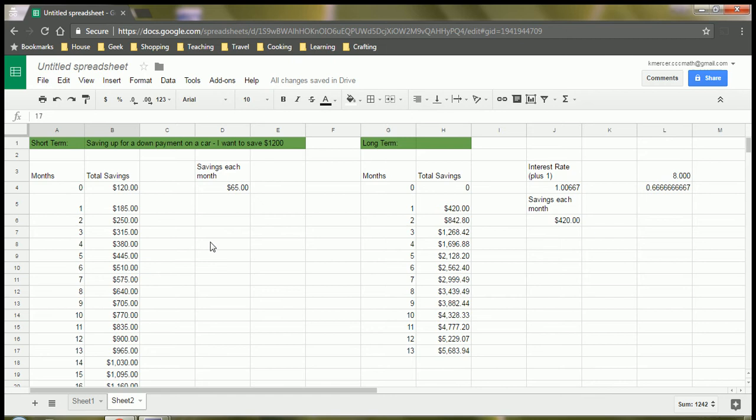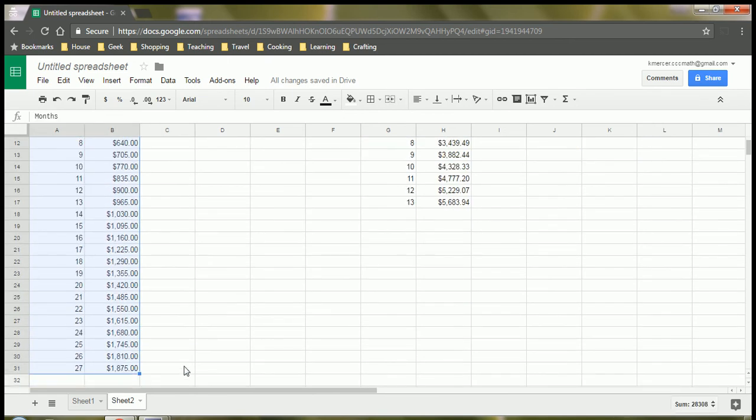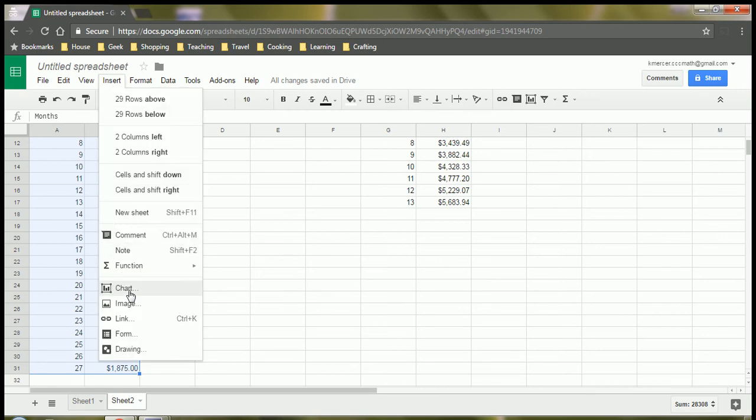On top of that, I'd like you to put together a graph for each of these. To put together a graph, we are selecting all of our data. So I'm going to select all of our data here, all the way down to the bottom. And then we're going to go to Insert, Chart. You'll notice this icon right here is the same as over here. You could also just click this Insert Chart button over here. Either one will work.